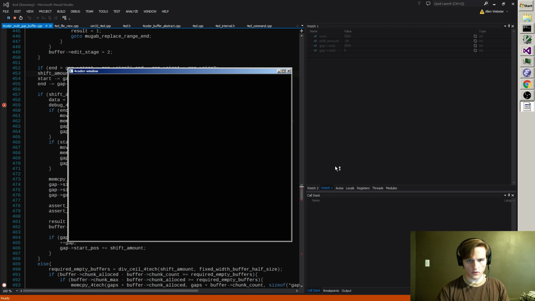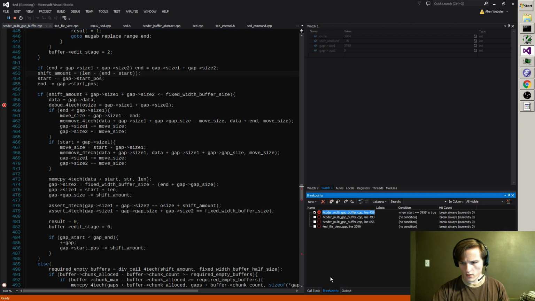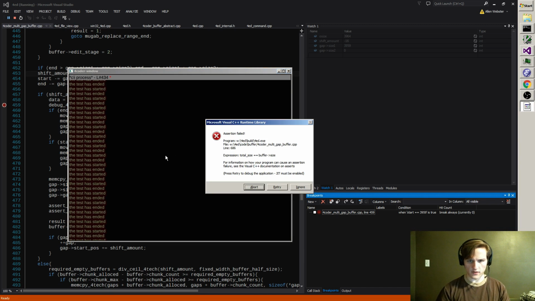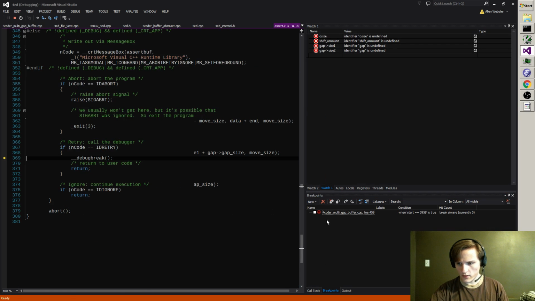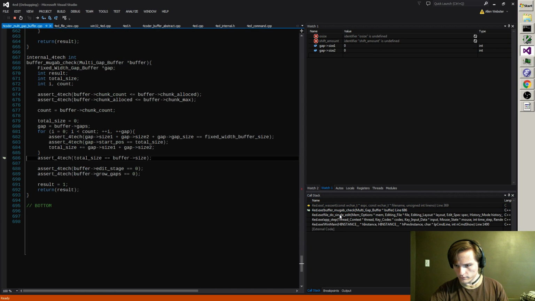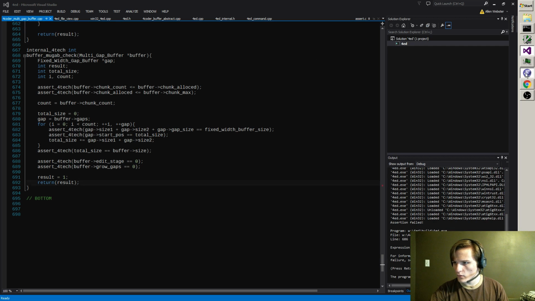I'm gonna run this real quick to see. Turn off my breakpoint. Turn off yesterday's breakpoints permanently. I'm gonna run the stress tester real quick. So that's causing that to break again. So the total size, the buffer size variable is not updated correctly now. Why is that?